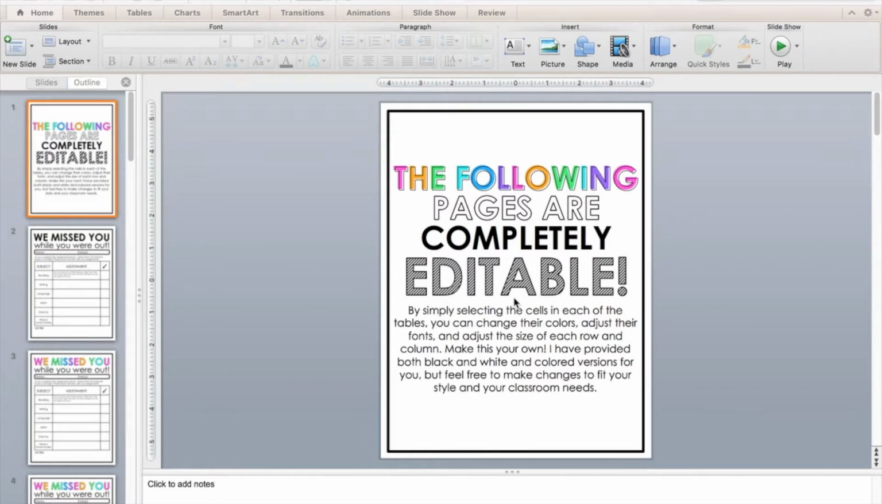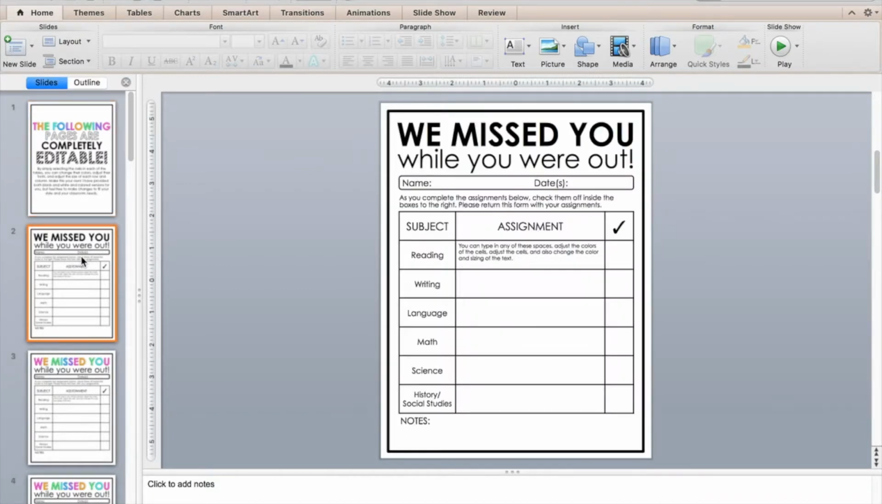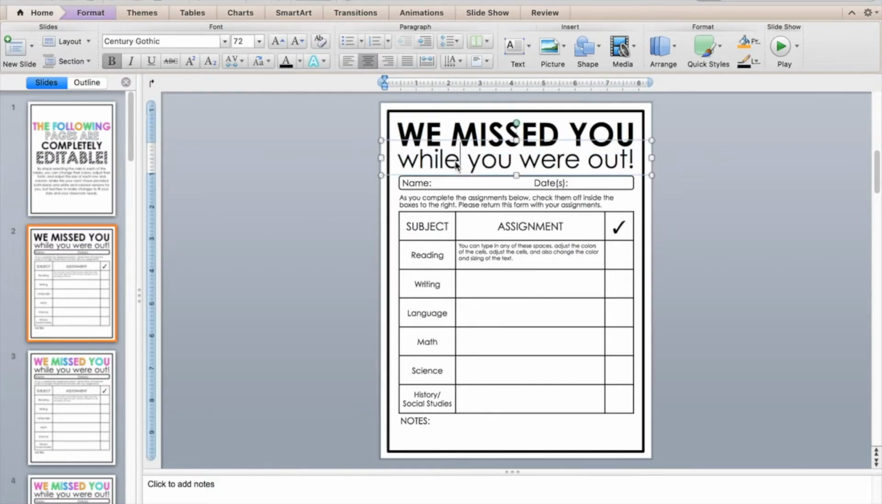Guys, I just wanted to come on and show you how the following pages are editable. So I made this slide here, which you won't see right here, but you will see in your file. I just wanted to use this as an example. Everything on the following pages in this particular file is editable, which means you can select them. Now I'm using a Mac, but it's the same thing for Windows users.